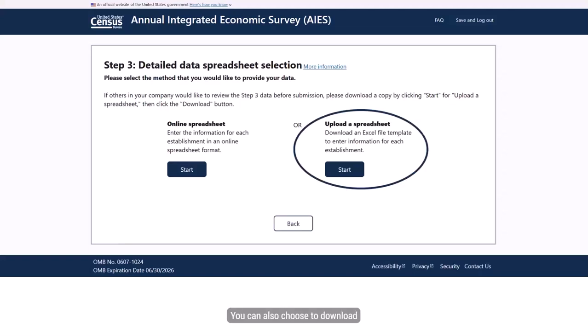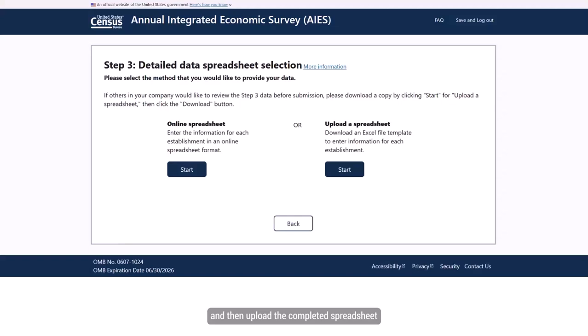You can also choose to download a customized response spreadsheet to your computer. You will enter your answers into that spreadsheet and then upload the completed spreadsheet back to the survey. This video will cover more information about the downloadable spreadsheet. The downloadable spreadsheet response method has some pros and cons to consider.